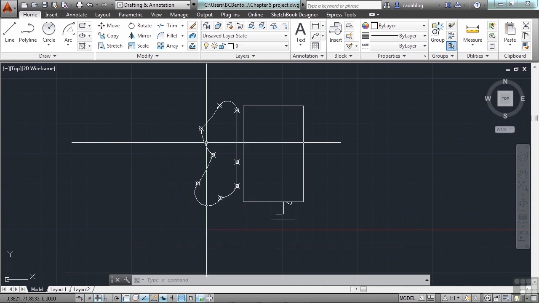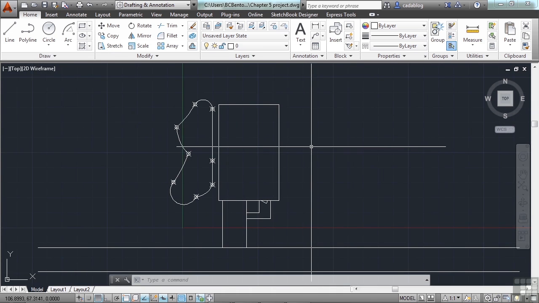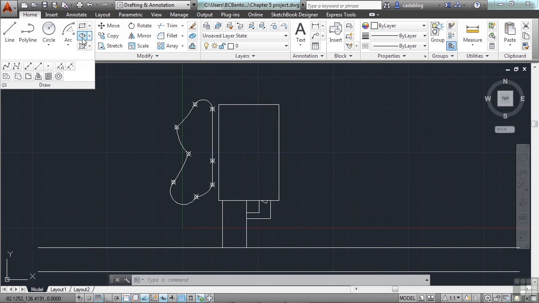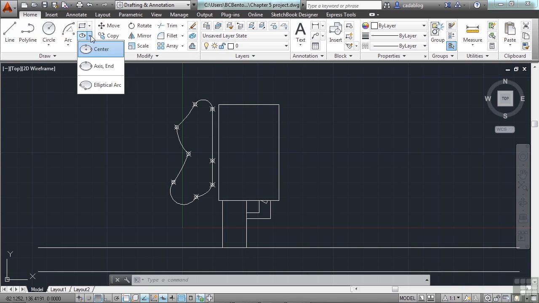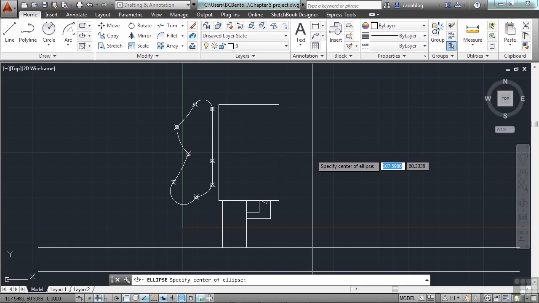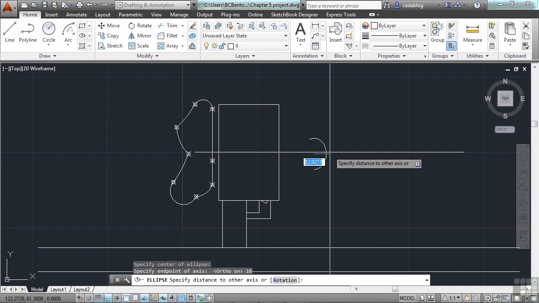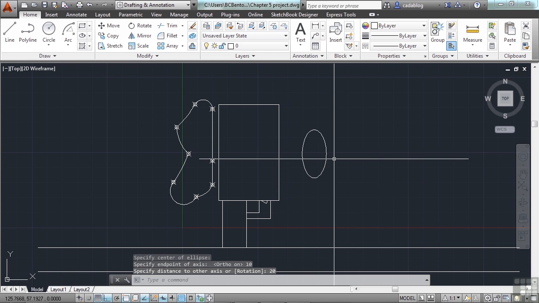Now let's say on the right that we want to create a pool area. That's great. So let's draw an ellipse. The ellipse command is in the Home tab on the draw panel, and it's right here. We'll just do a center. Pick a point, turn on your ortho command, type in 10 for the width, and then type in 20 for the height. And that's a nice little pool.